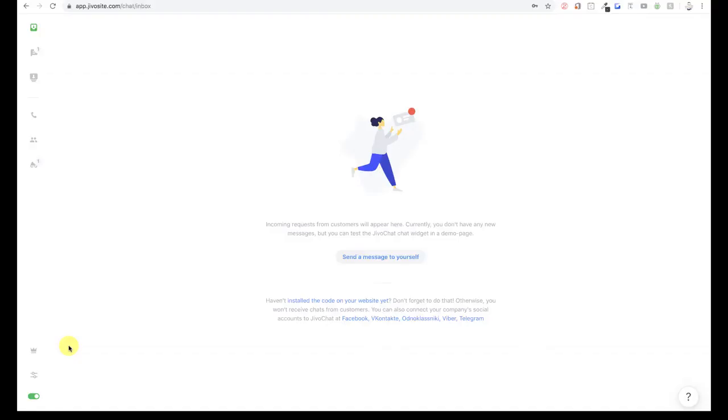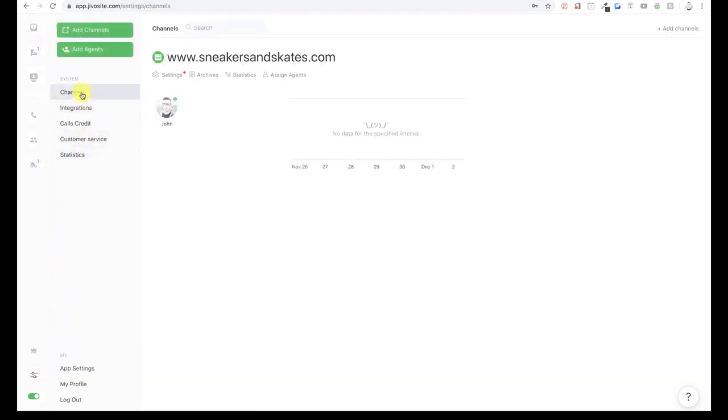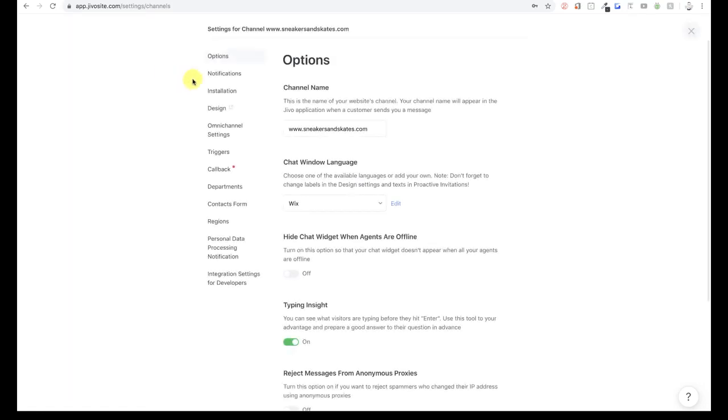Let's start. First, log into the JIVOCHAT application. On the left menu, you will see the Manage section. Go to your channels, find your website settings, then click on Installation.